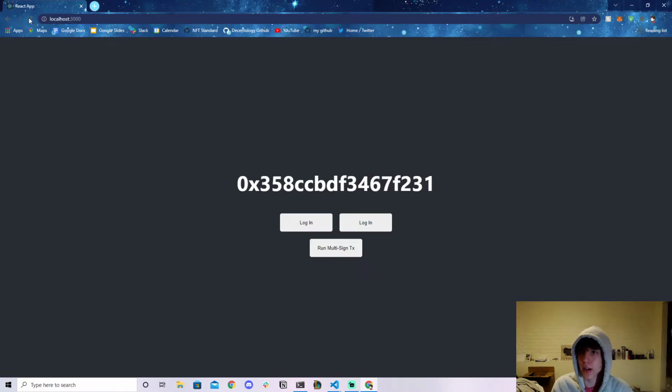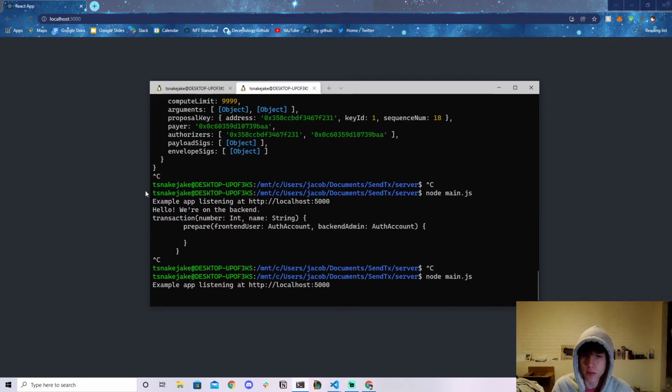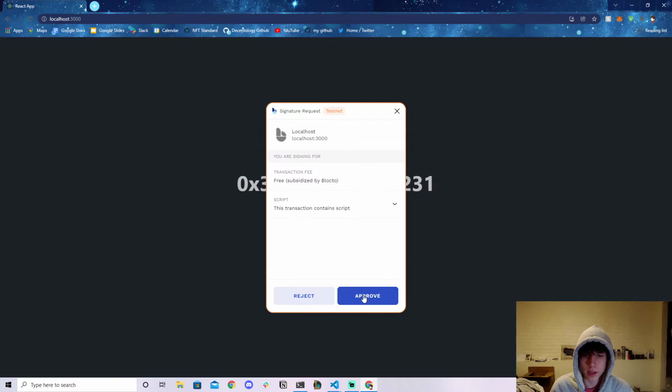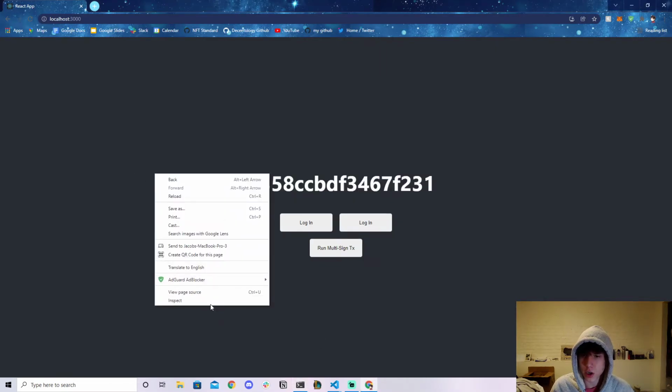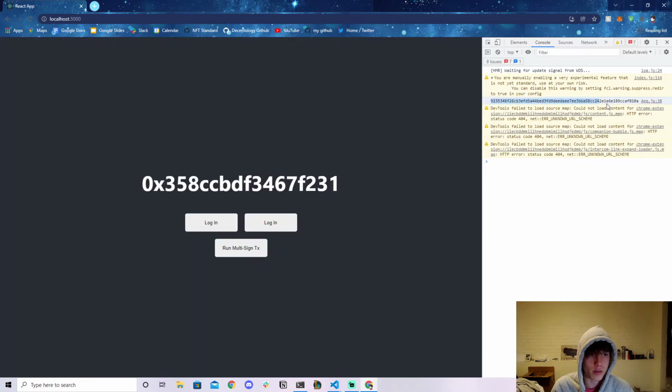So on our front end, let's refresh the page again. Oh, and let's also restart our server. And let's run the multi-sign transaction here. And let's approve. Awesome. And so this is what that did. So look, you'll see it got rid of all the white space here. Cool. And I think we actually logged the transaction ID to the console. Oh yeah, right here. So here's the transaction ID.